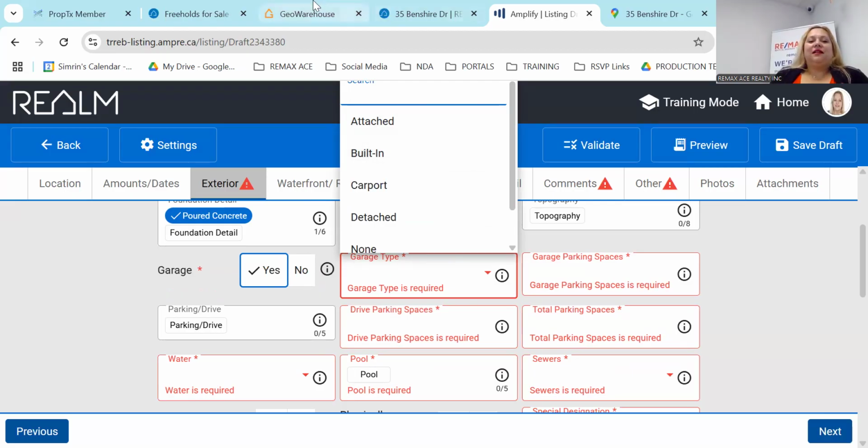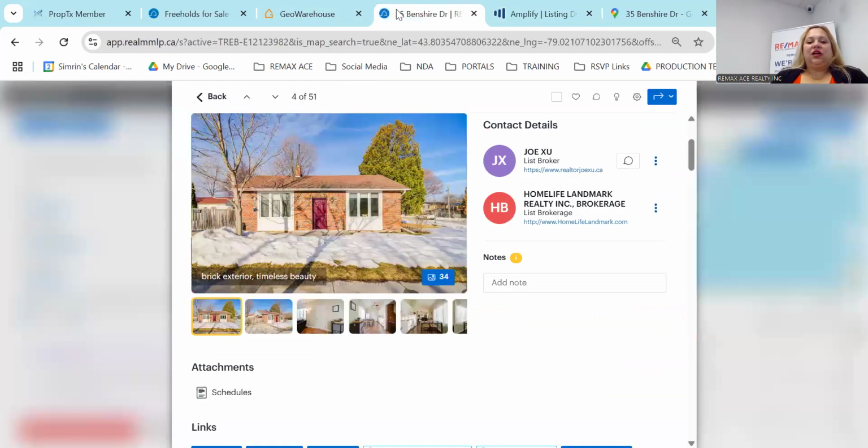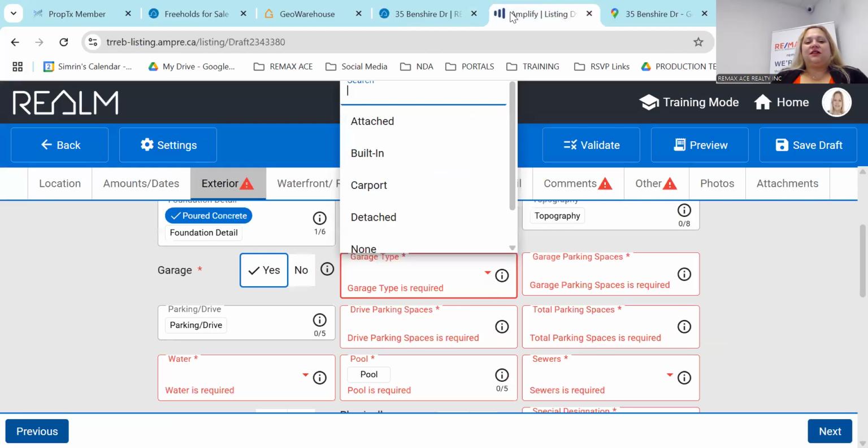Right? So we'll take a look at this. This doesn't have a garage on it. It's not a good example. Attached is where it would be attached to the house, literally attached to the house, right? It's not detached or anything. But a lot of people say, well, built-in is attached too, right?